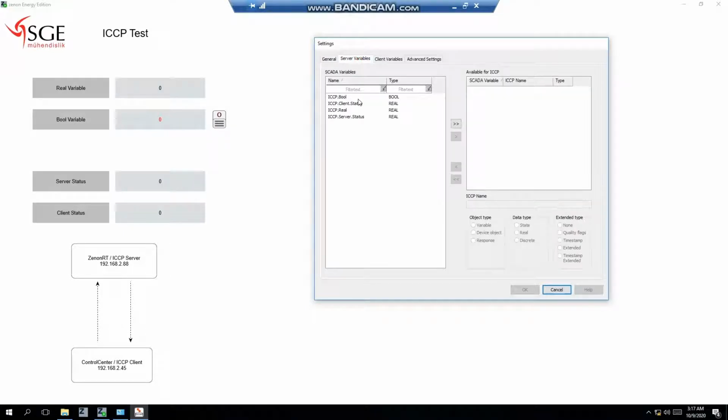Okay, and then here we specify which variable. So these are the variables that I have in my project. Here we can specify which variable I will transmit to the client PC. Actually, I will transmit this one and this one, so the Boolean and the real variables. So these two variables I want to transmit to the other system.